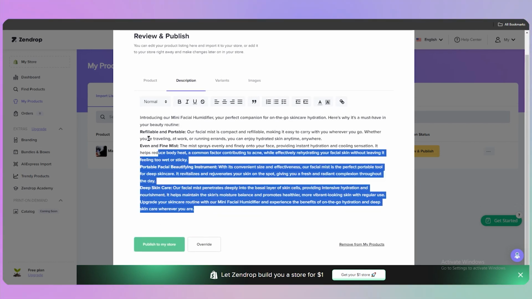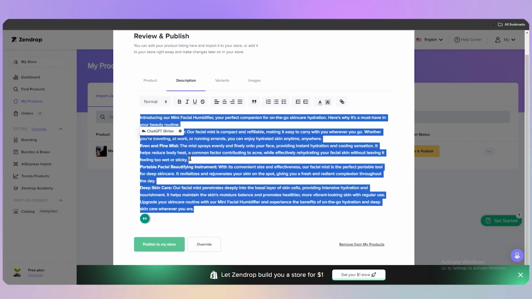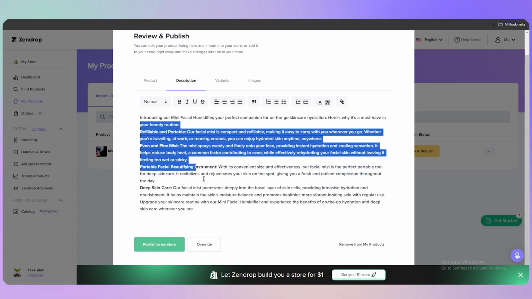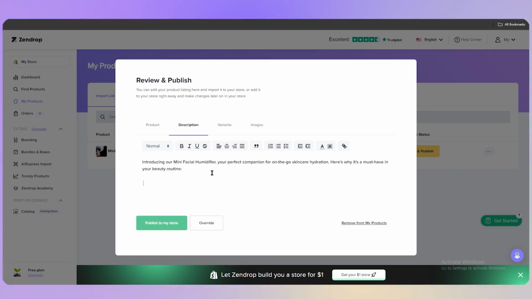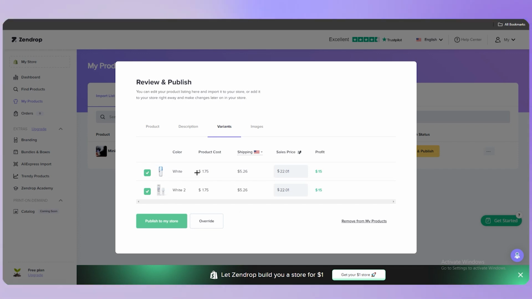You can change the description. Make sure to go ahead and change the description. I'm just going to leave it at introducing our mini facial humidifier. So I'm just going to try to delete all the description from over there. So we have variants. You can select the variants as well.